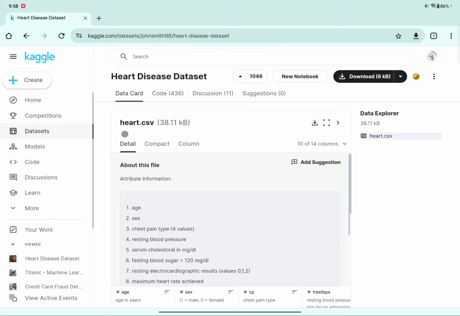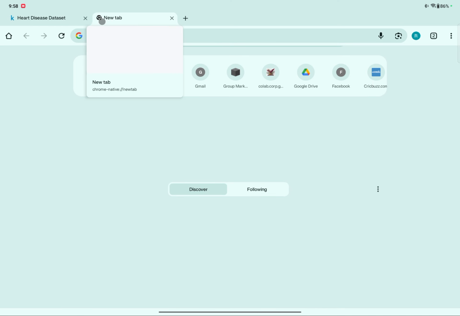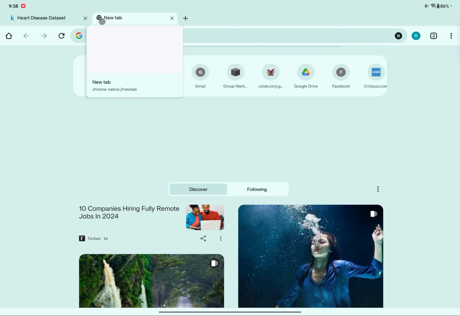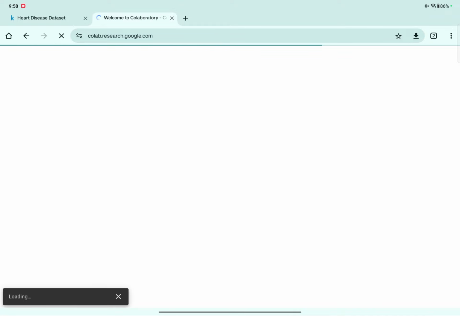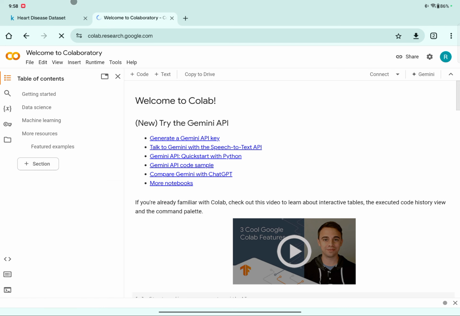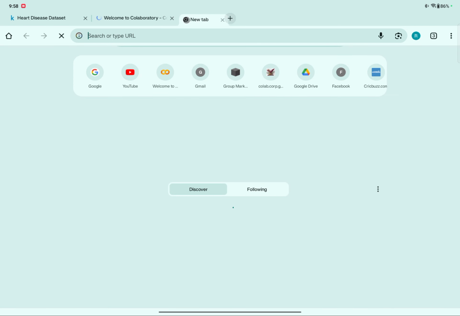Okay, we have downloaded the data. Now let's go to Colab. Colab is a platform where you can develop your ML models. You can also use Jupyter notebook. Both Colab and Jupyter notebook look the same and work the same. I will show you how it looks.